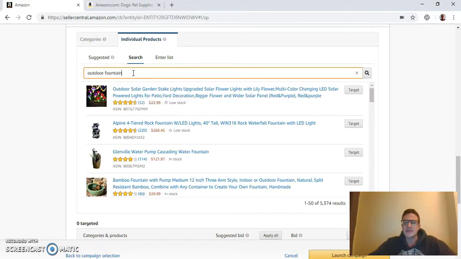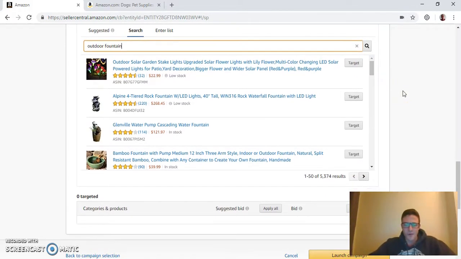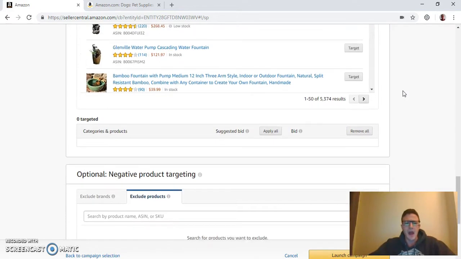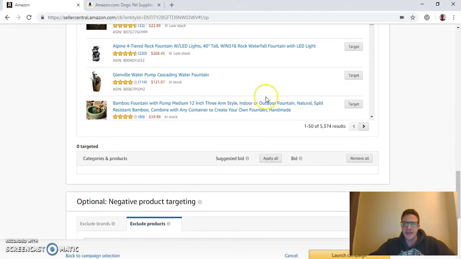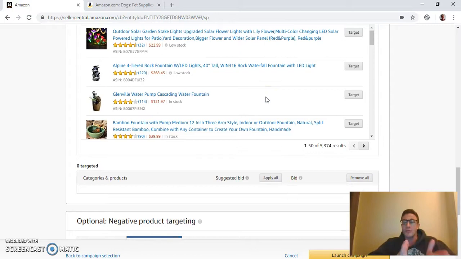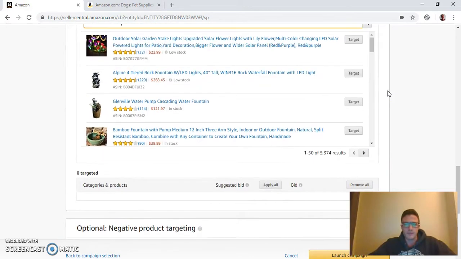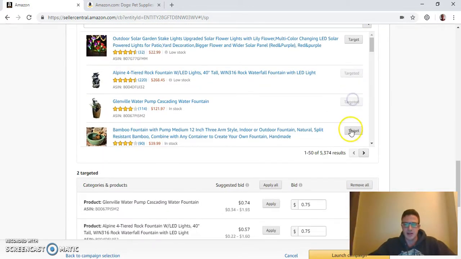Now here, you'll see that there is no refine option. So they don't have that. I wouldn't be surprised if they introduce that in the future. It's a little weird that they only did it for the categories. But I guess because each one of these is only one product, you can't refine that any further. Okay, so you're targeting these products, target.